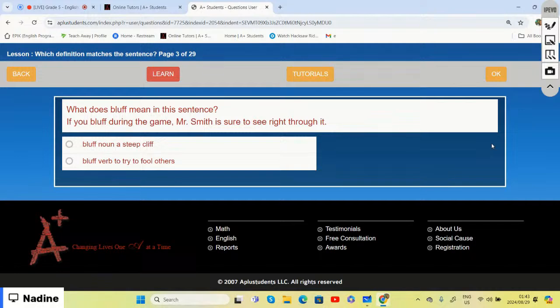All right. And we can say, what does bluff mean in the sentence? It says, if you bluff during the game, Mr. Smith is sure to see right through it.